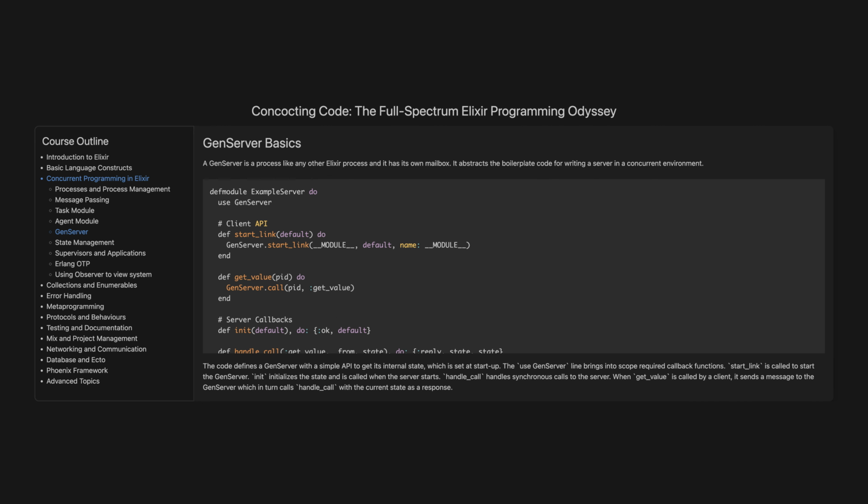init initializes the state and is called when the server starts. handle_call handles synchronous calls to the server. When get_value is called by a client, it sends a message to the GenServer, which in turn calls handle_call with the current state as a response.